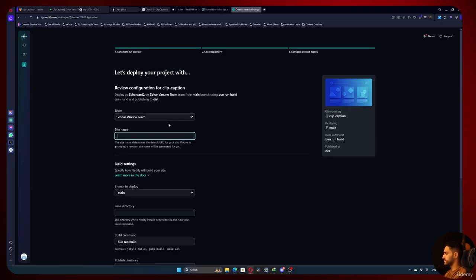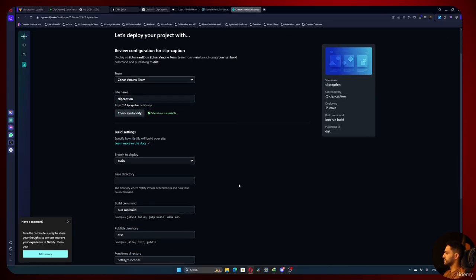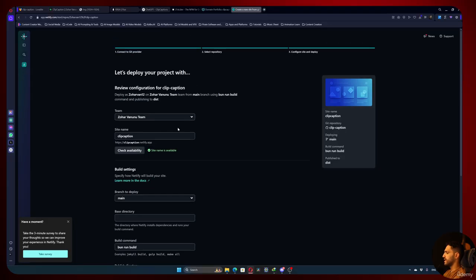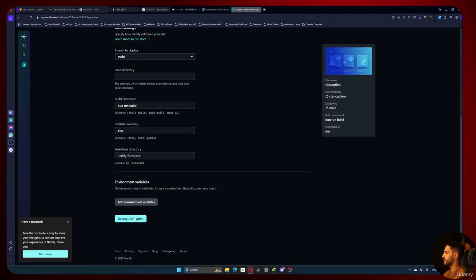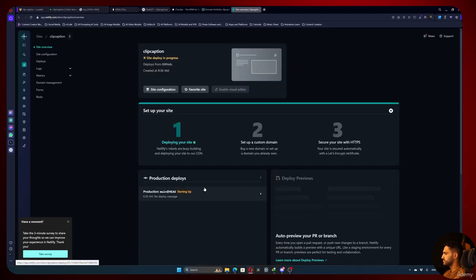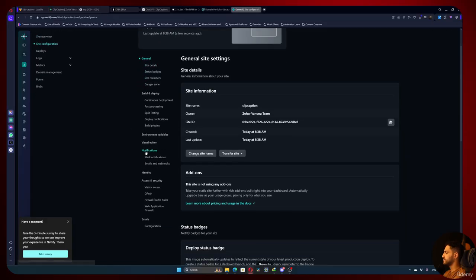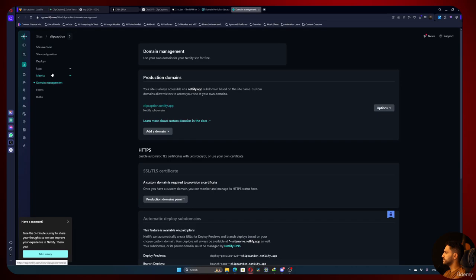Yeah, so the first thing it's going to do is give you a subdomain inside Netlify. Then we are going to solve that, okay? So yeah, just give it a name. It doesn't really matter. And do deploy. Perfect. Now go to site configuration. Domain management.